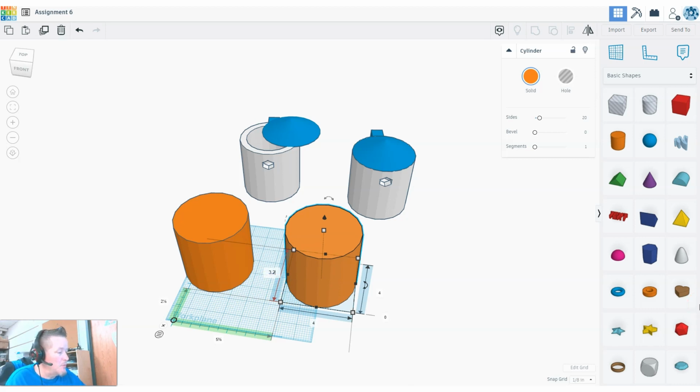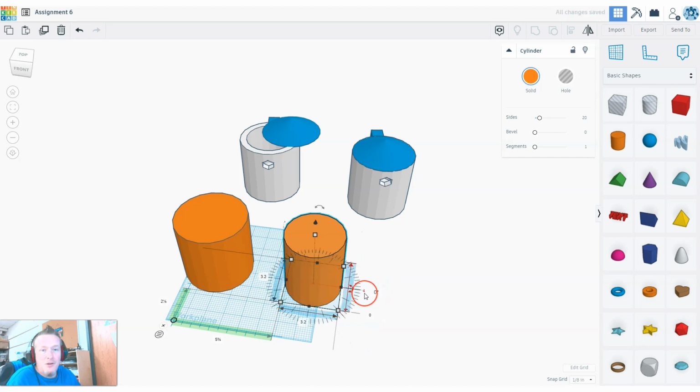So I'm just going to type 3.2 by 3.2 on my length and width. Now, obviously, my height, I don't want that 3.2 because that would be smaller than the cylinder. I still want to leave the height alone, right? But what I do want is, I got to change this to a hole also, right? So I might as well do that now.